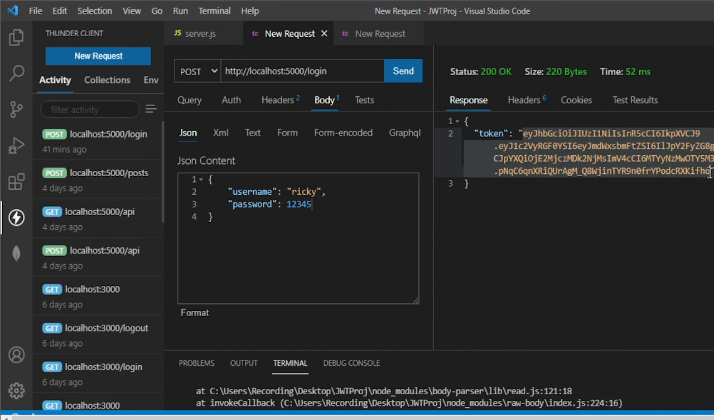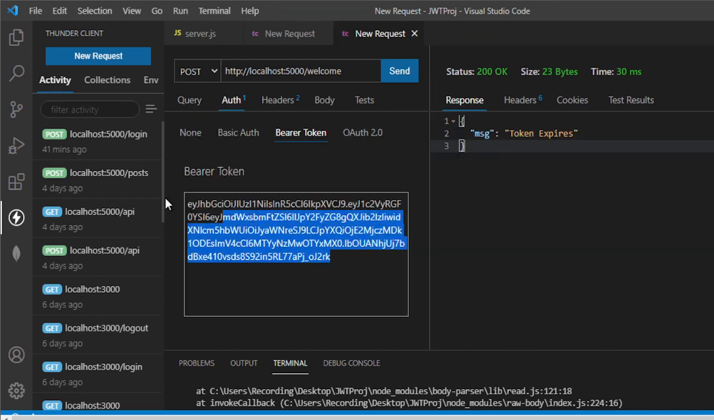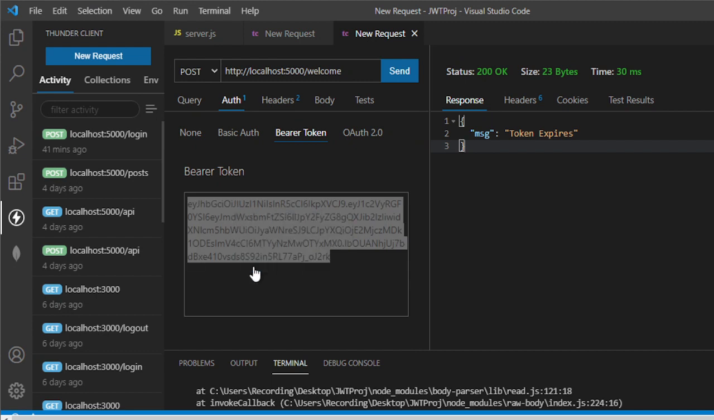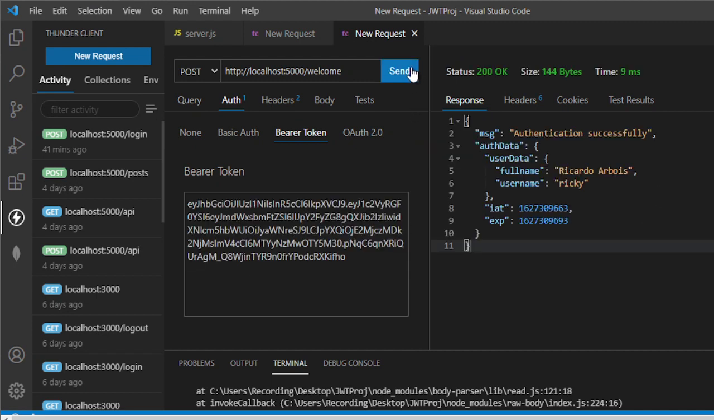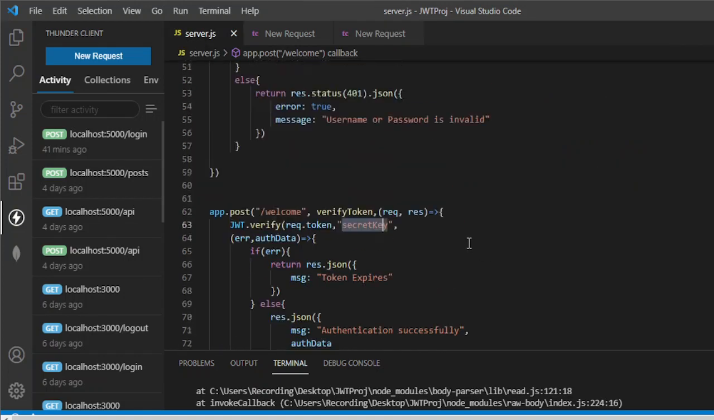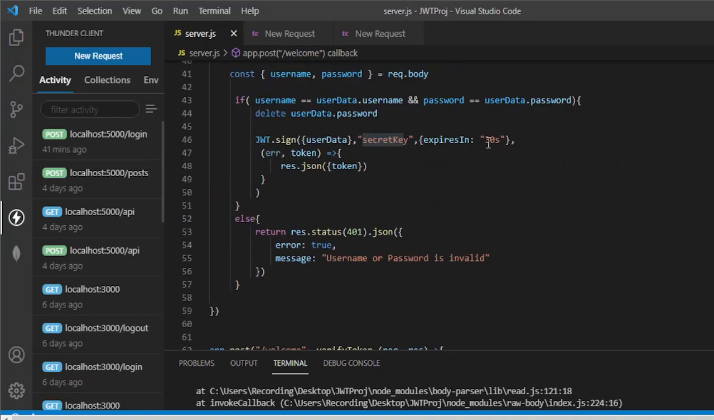There. Then copy this one here. Paste. There you go. So that's it, guys. So this is how the authentication works. So upon request, our token was sent to, of course, set to expire. So at this point here, we set to 30 seconds expiration.